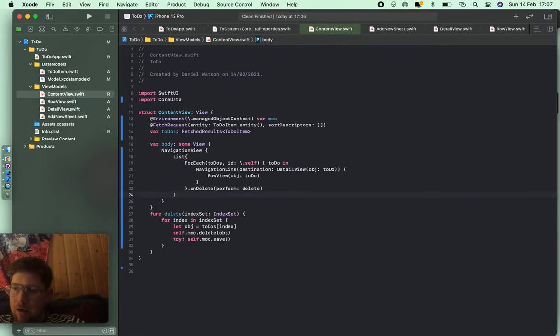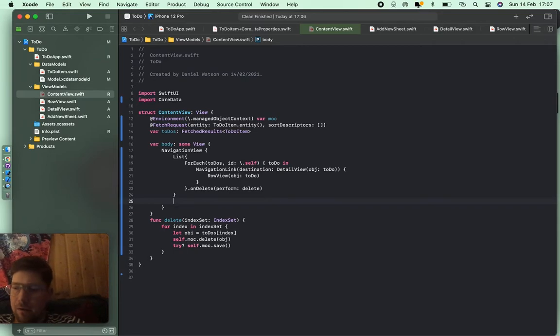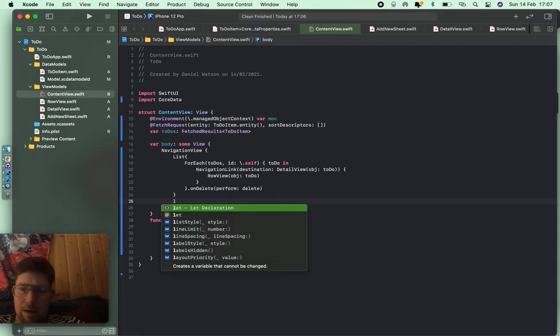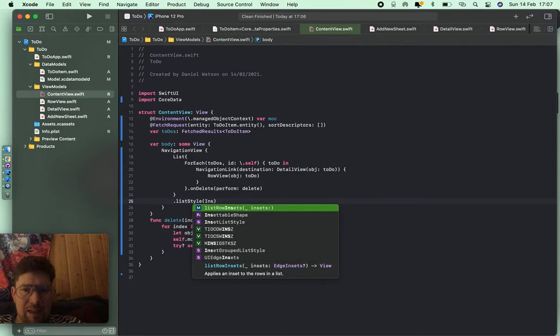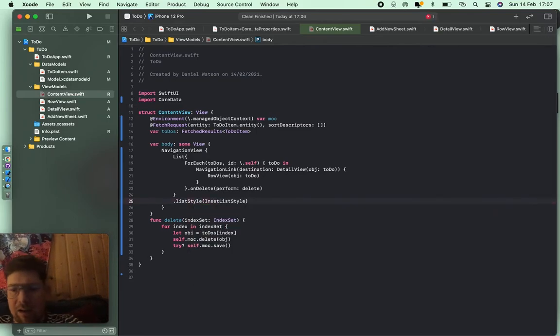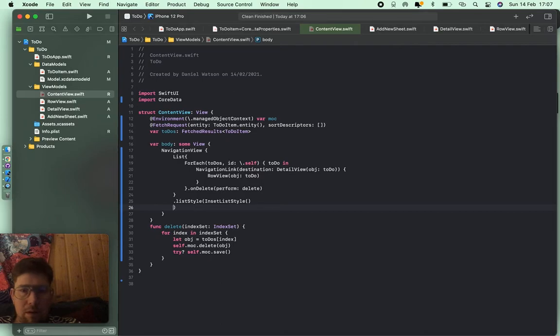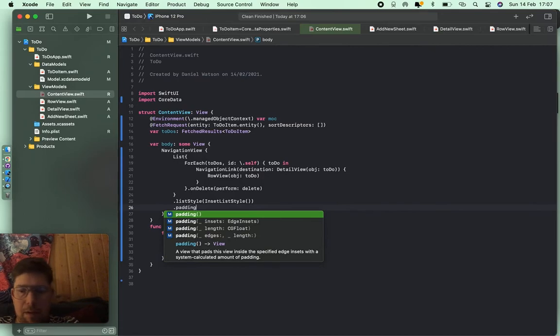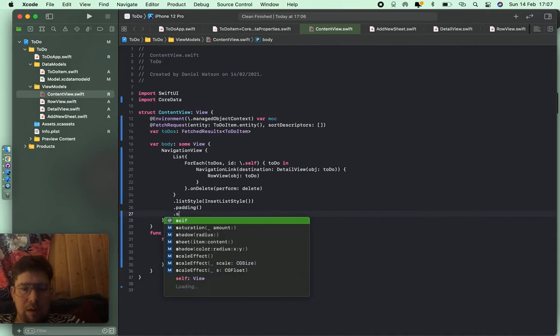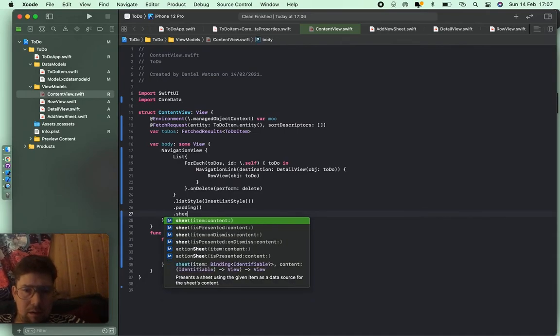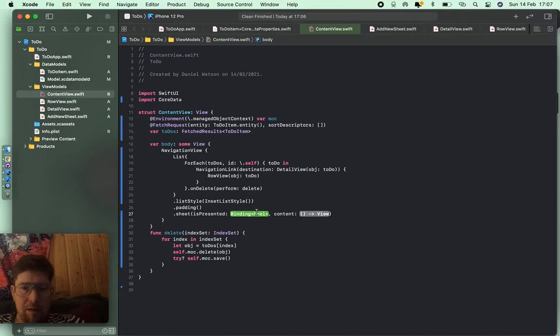Delete, and under here I'm going to add a couple of modifiers. I'm going to add a dot list style, in set list style. I'm going to add a bit of padding, and then this is the interesting bit. We're going to add a sheet which is presented according to our binding bool.